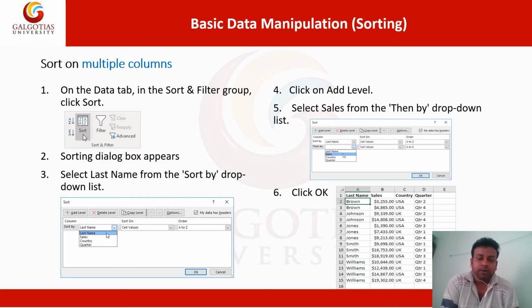First you select sort, then there is one option, custom sort. You select the custom sort, then this type of box will appear. Here you choose first, in this particular example, the last name. Then you can add more columns also. We click on Add Level, and in the second level we choose sales. So the data will be sorted on the basis of last name and sales, as shown in the figure.